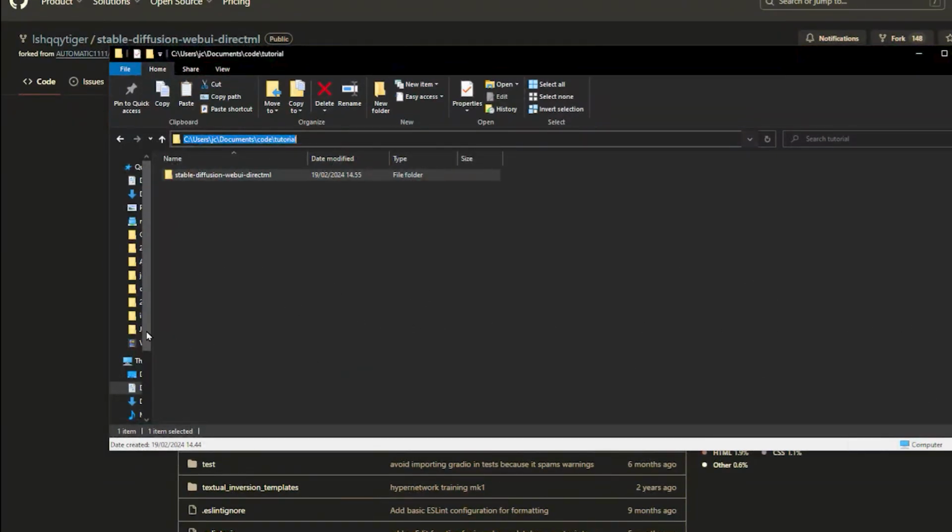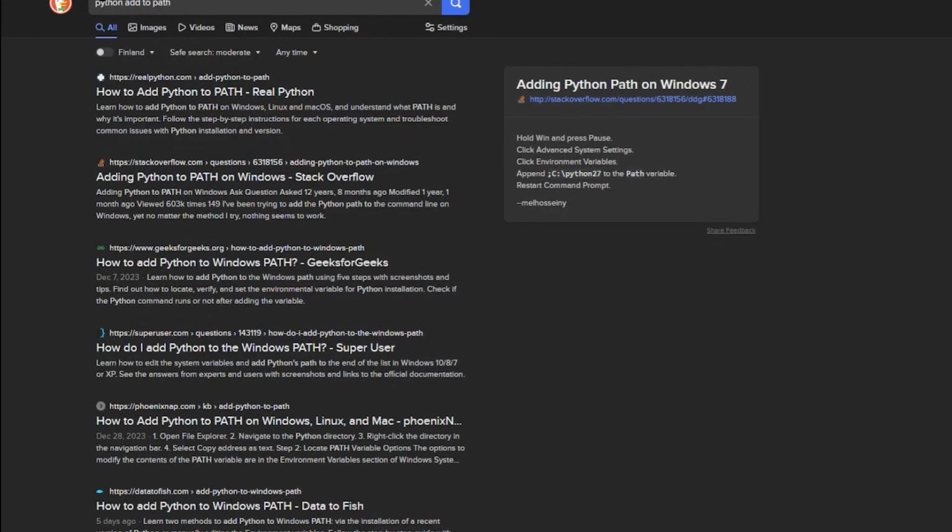If you get an error, it means that git is not in your path. Just search for git add to path or Python add to path, whichever is failing. If both, then with both. And then that's it. Then you have to go into the folder where you got that.